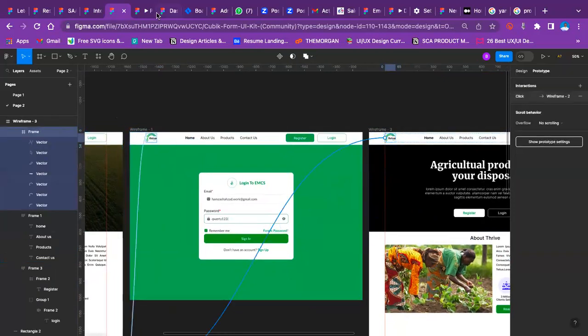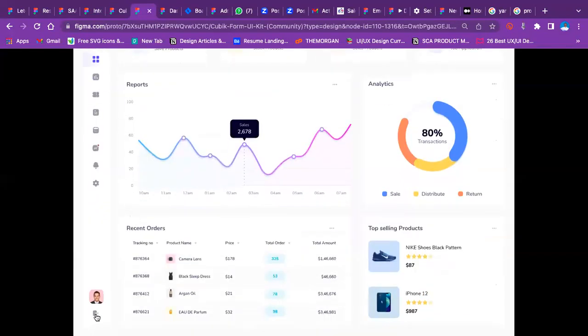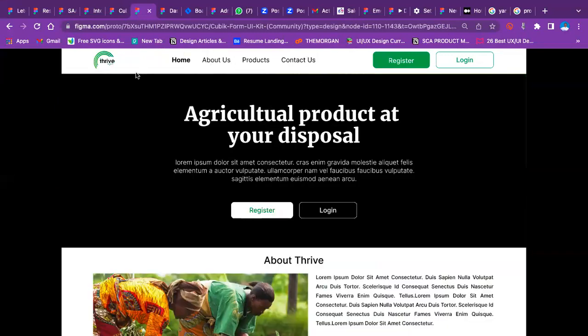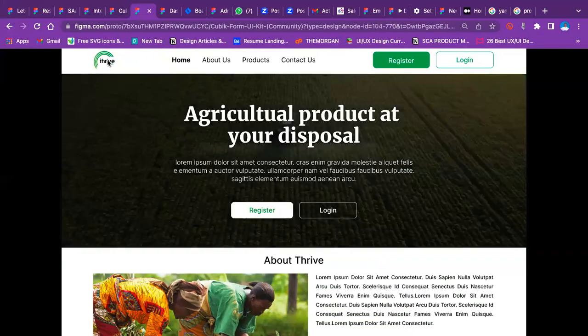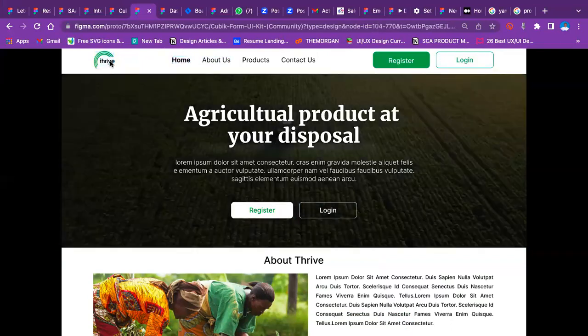Okay, now let's go back. Now that I've done the prototype of this, once I click on sign out, it will take me back to the login where I now have to log in again. Or if I click on about us, it should take me to about us. Under about us, if I click on this icon, it's taking me back to home. If I click on login, for this, I just have these two parts.